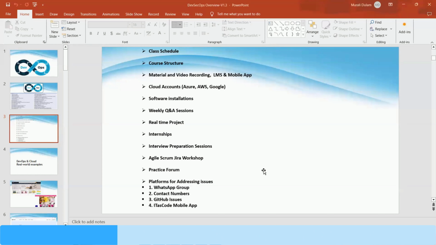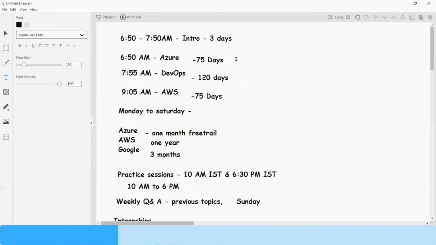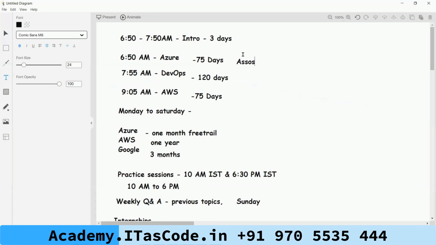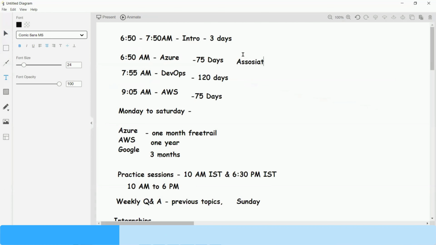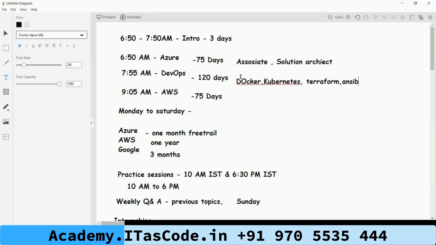Here, what are the certifications we are going to cover? Let us discuss that. Azure: associate level, basic certification level, as well as solution architect. Same way for AWS also. Coming to DevOps, multiple certifications are there. Based on your flexibility and knowledge, you can go for Docker, Kubernetes, Terraform, Ansible.